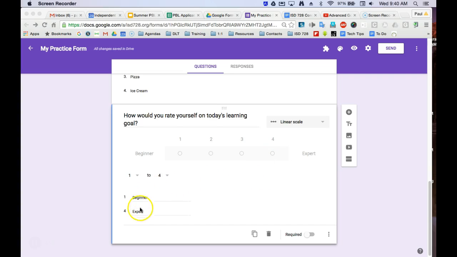You can only label the first and last item on the scale. So you can't label each one individually, but you can at least give a range. And again, you can make that required if you wish.